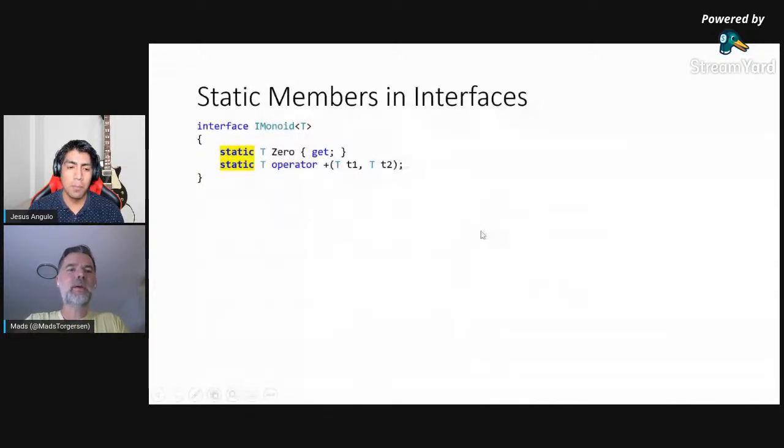So there are many uses for this, but probably the one that will be the most popular and useful is to finally allow numeric abstraction in C#.